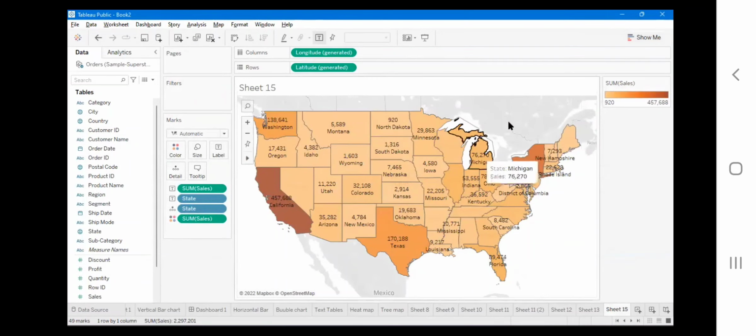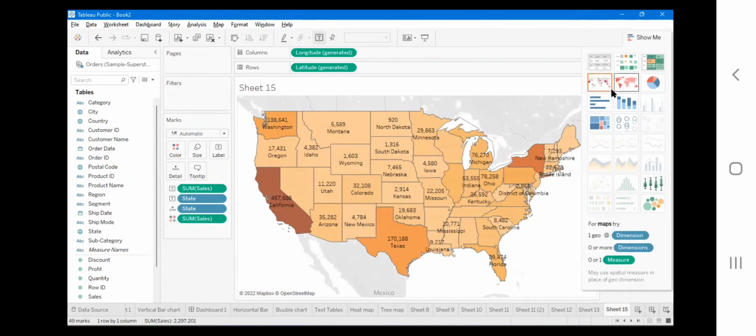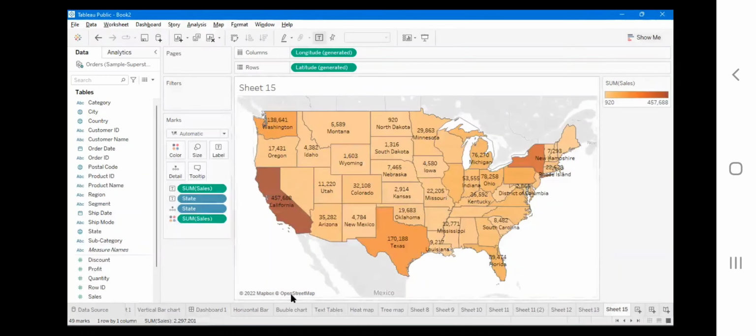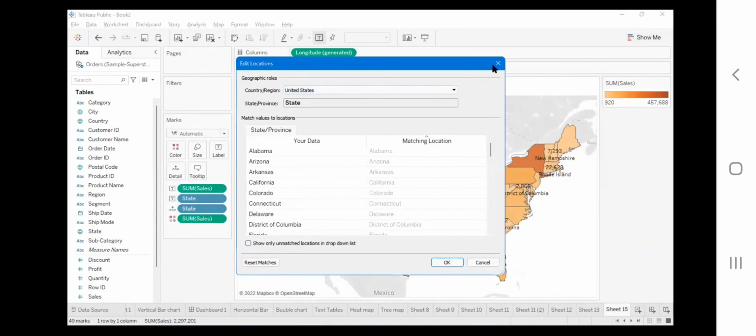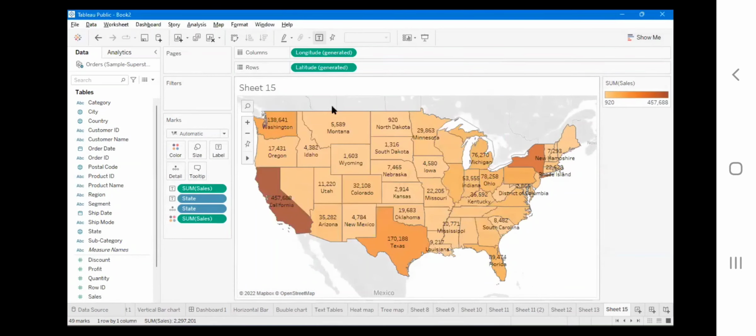If I had more sales in California, I should get a darker color. I can do this using the legend itself. So for this, I will select the second geographical map in order to get this particular map. And if you are worried about how to change it when you are only getting a blank world map, for this you need to go to Map and edit the location to United States. Then only we'll get this particular United States map with all the sales.